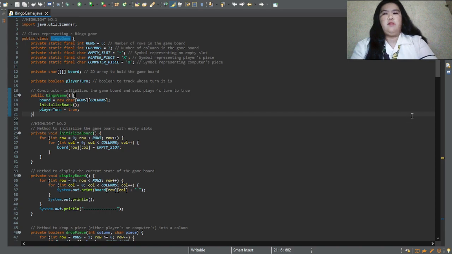initializeBoard, open and close parentheses, is a method that initializes the operation that places symbols in each cell of the board. Here, playerTurn equals true means it sets the first turn to the player, signifying that the player goes first after the board is ready.